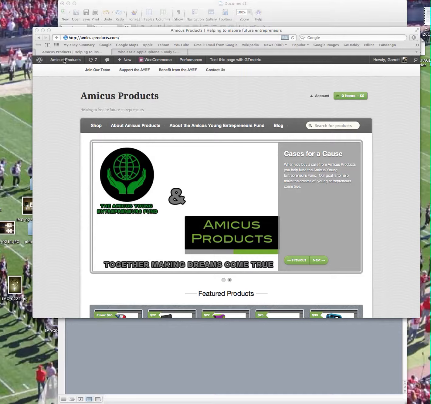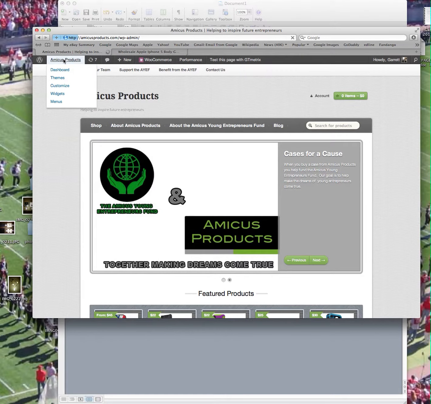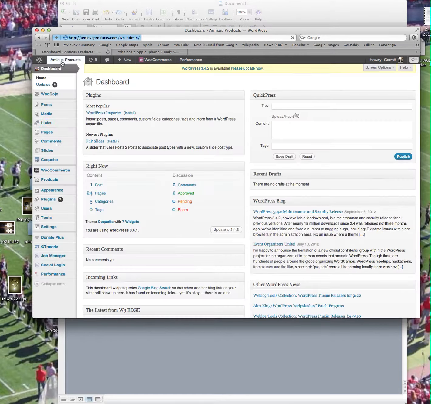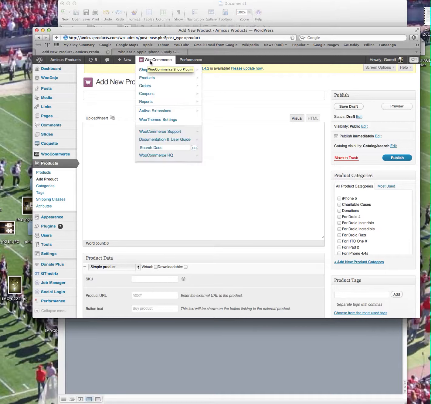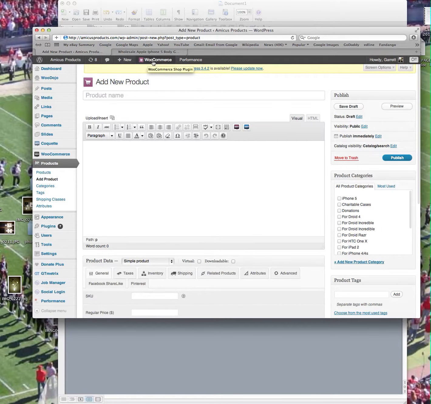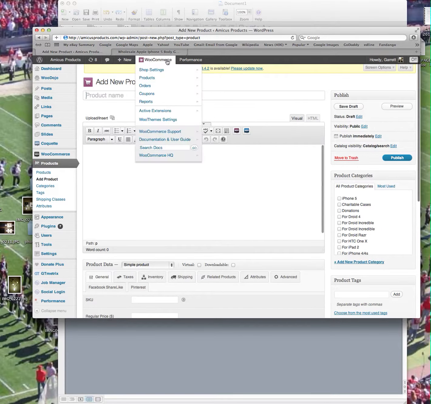Or simply click this to take you to the back end of your website, and then go to Products. On the left sidebar, add product. A quicker way to do this is if you have the WooCommerce toolbar installed, you simply scroll over it and down to products, add new product.